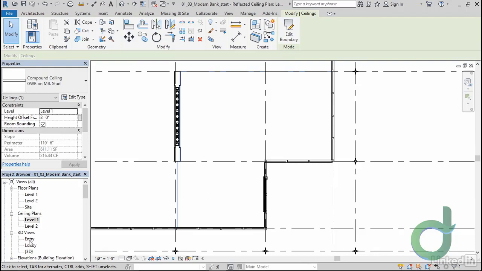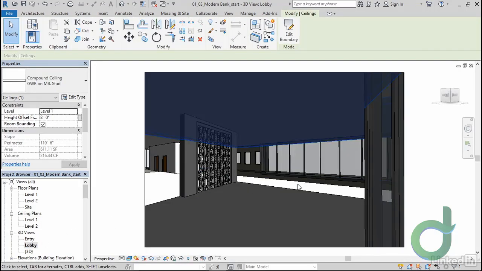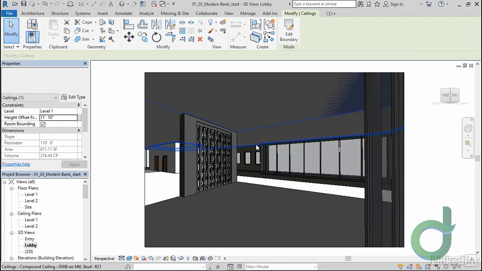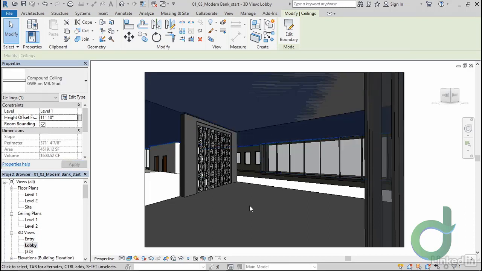I'll check it out in my lobby view. It's good, but it's at the wrong height. What I'll do is put the height offset up to 11 foot 10. I'm going to let it drop 2 inches below that roof slab. Now I can start to delete the other parts of my ceiling and remake them.